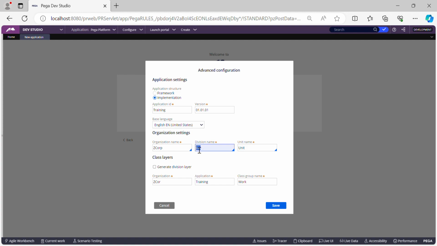I don't have a specific division in mind, but there are use cases wherein you have to build applications specific to a particular division. If that is the case, then you will be giving the specific division name over here. If you want to generate the division layer also as part of your application stack, you can select this checkbox. If not, you can leave it blank. Okay, and this would be your organization application work group name.